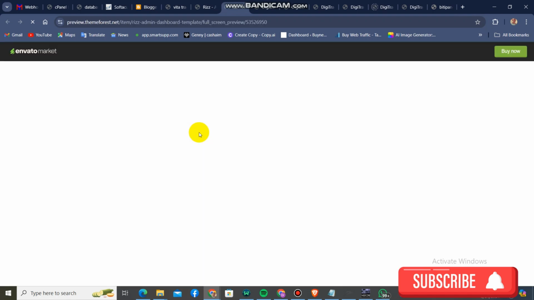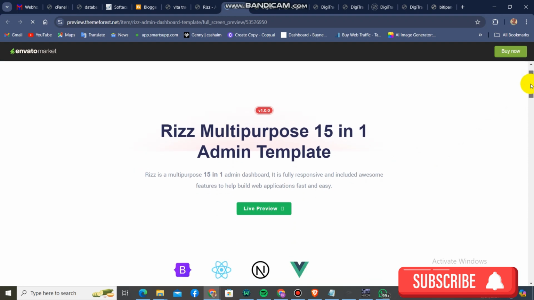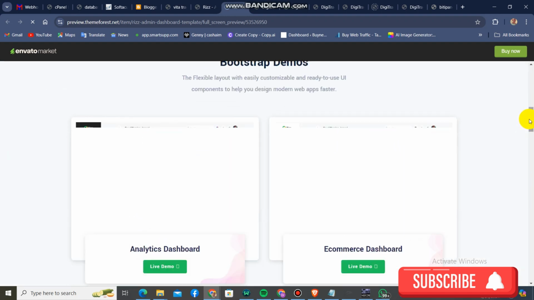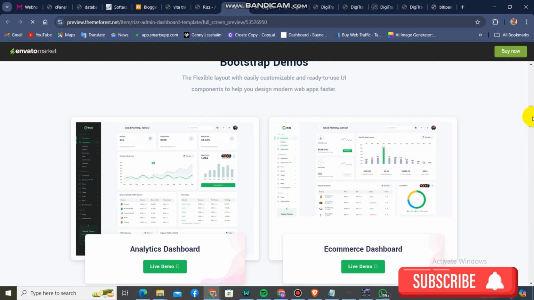So this is the demo of the user and the admin dashboard, and the user template we're going to be using. This is the Riz multipurpose 15-in-1 admin template. This is very powerful; you can use Angular, you can use any type of backend you want to use. So I'm going to be cloning this first one, though the e-commerce one is better.